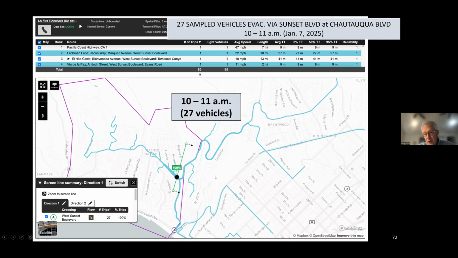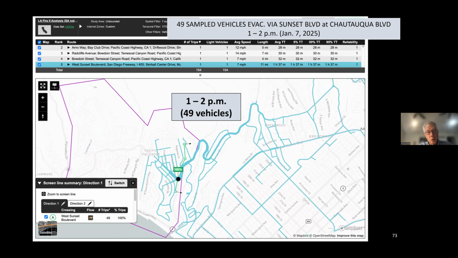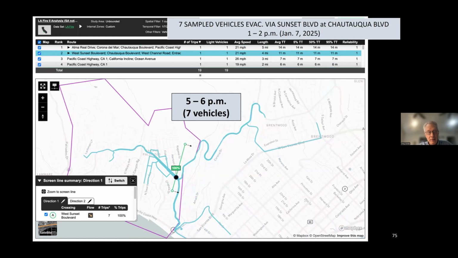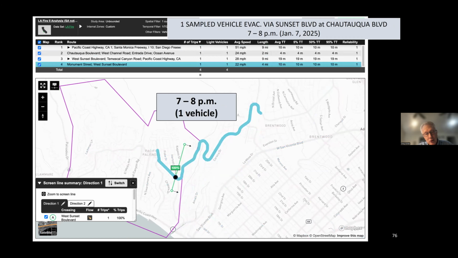So I did just a sample look of how that looked. This is from 10 to 11, and this is from 1 to 2, which was kind of the peak evacuation period. And 3 to 4, you see it going down. And 5 to 6, you still have some vehicles going. So that's a way to use the time lapse. By 7 to 8, we only had one sampled vehicle crossing through that intersection, and they were going out Sunset Boulevard.